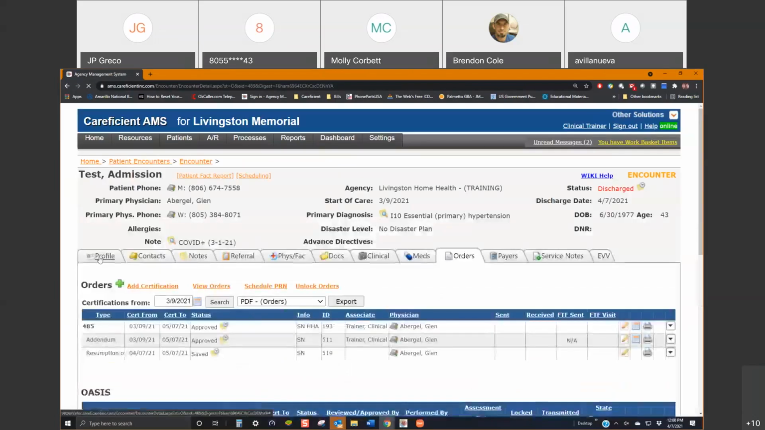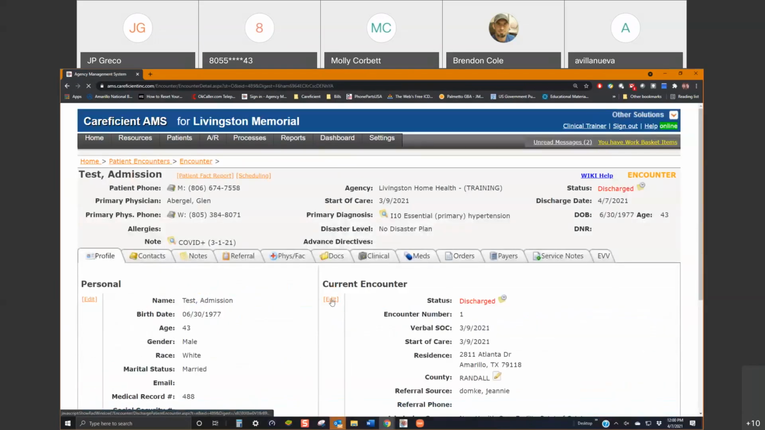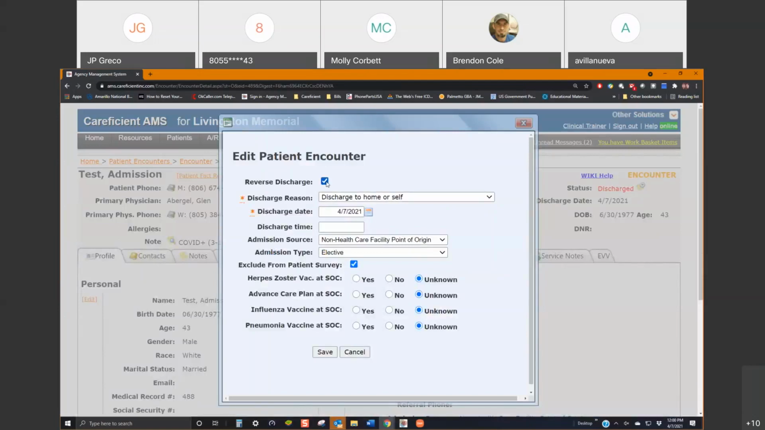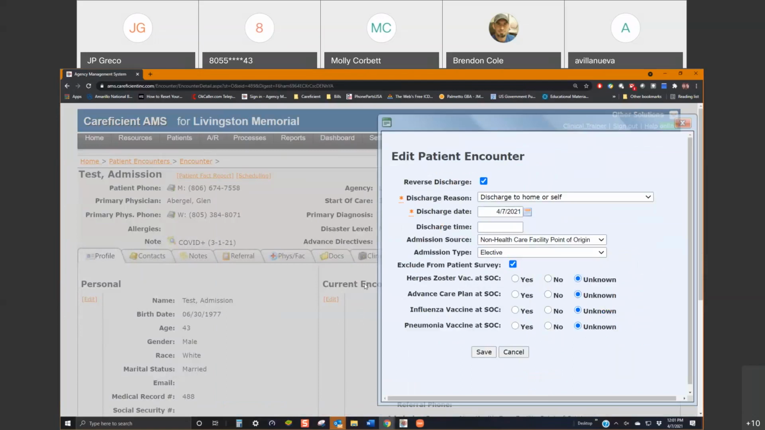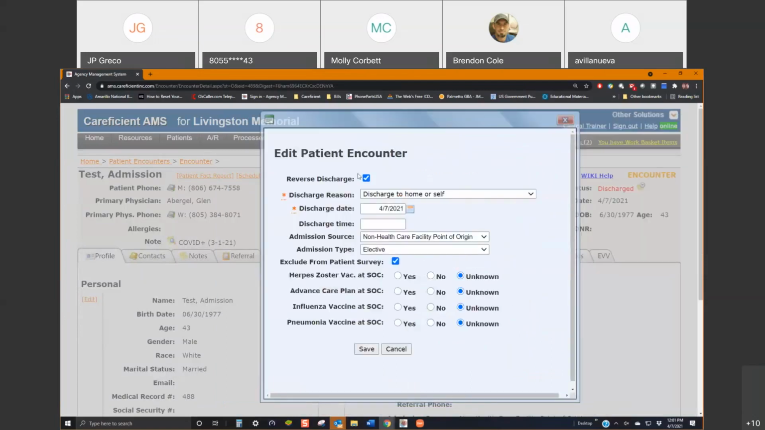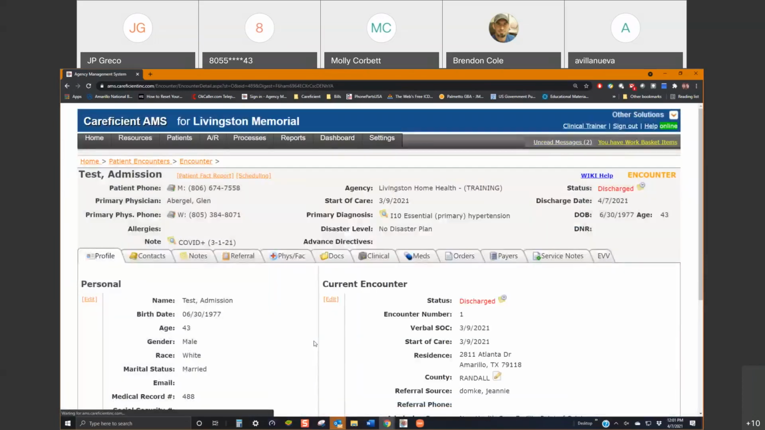And there is a way, depending on if anything's tied to it, to reverse a discharge. Just so you guys know, under the current encounter on the Profile tab, if you choose Edit. But once this is tied to something like an invoice or a submitted Oasis, you will not be able to reverse that.